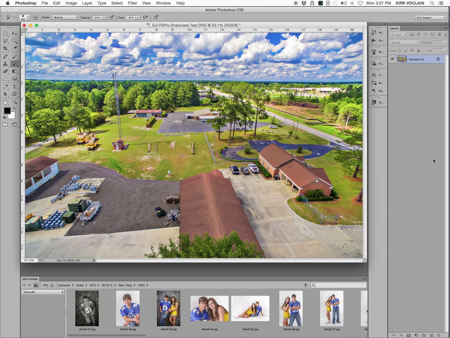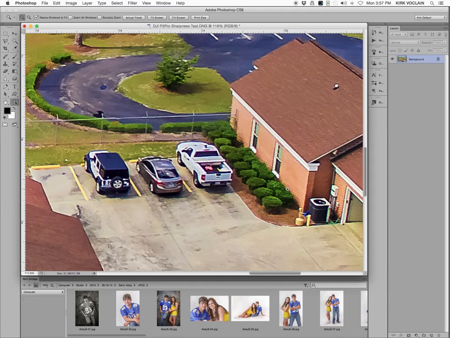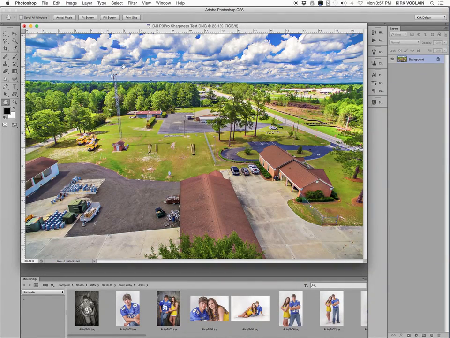So hopefully that helps you to see that when you're done, let's go back into this general area right here. It is much sharper than you think. I have made 24 by 30s easy, and they look darn good off of that camera still.